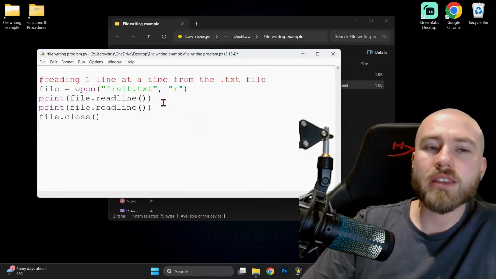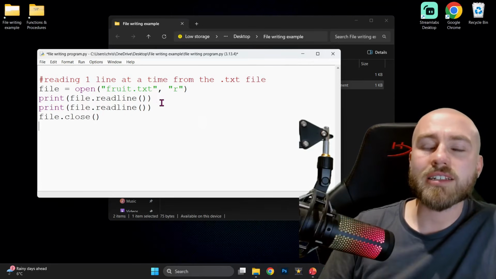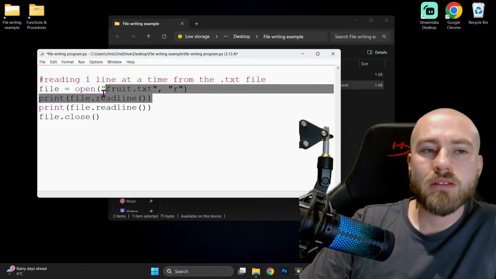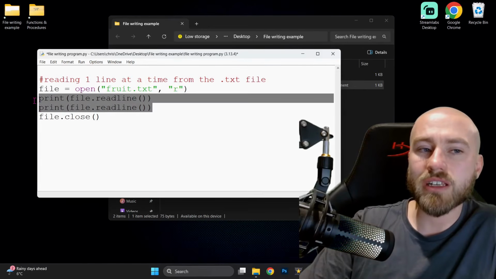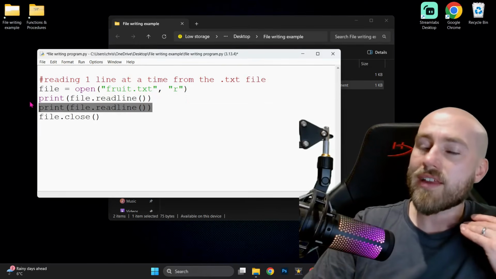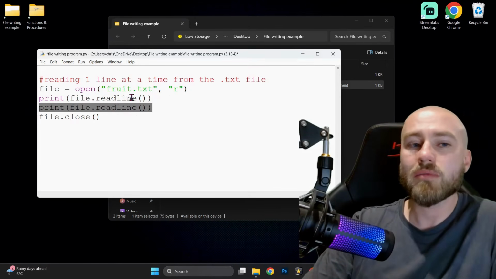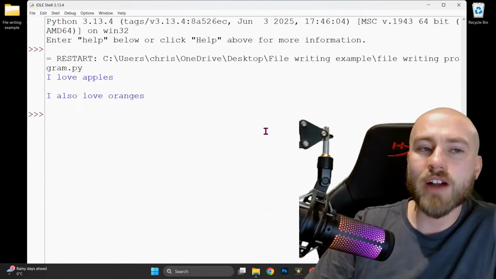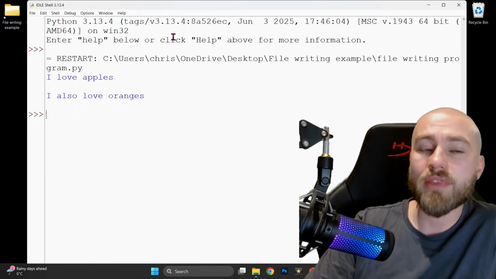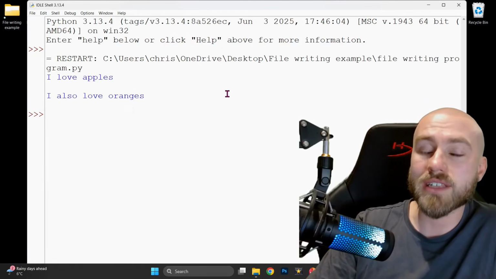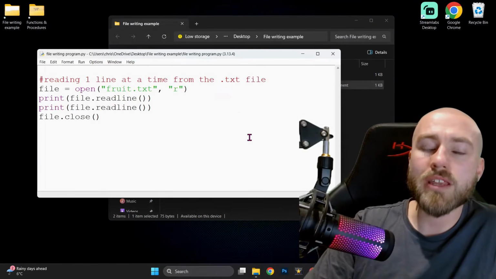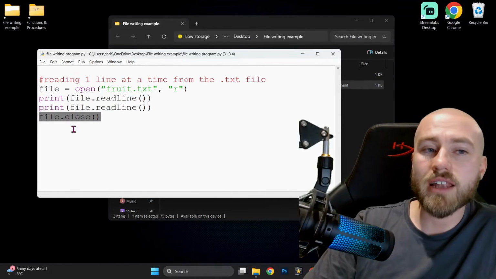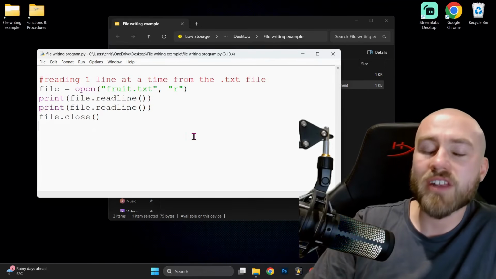Now, when we use readline, each time we use it, it automatically goes to the next string along in the file itself. So I've used 2 print lines so we can see it's going to do the first string and then it will automatically do the second string because I put it on the line below. So let's run our code and see. So we've got I love apples, I also love oranges, and they're being read directly from the text file. Important point to make: when you're finished handling your file, you're going to use file.close again with open close brackets to say that you've finished with that operation.